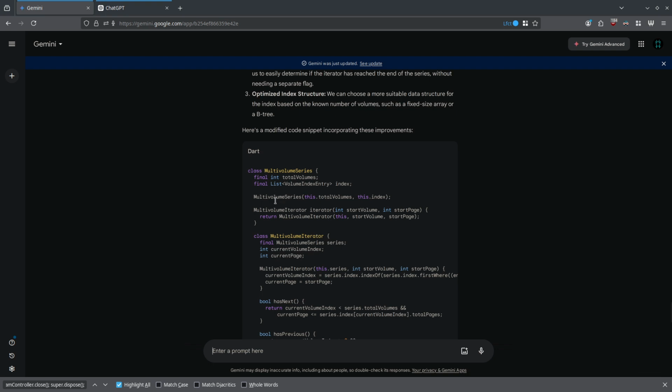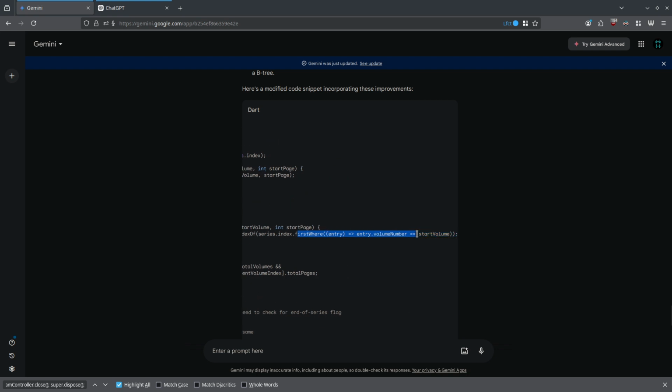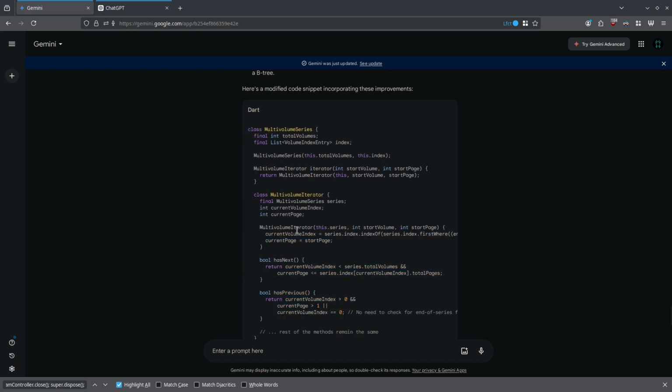All right, but so let's look at this multi-volume iterator. So we have a start volume and a start page that we're now passing in, saying where we want to start the iterator. And it's going to get the index of the first where entry volume number is equal to start. Why do we need to do that?